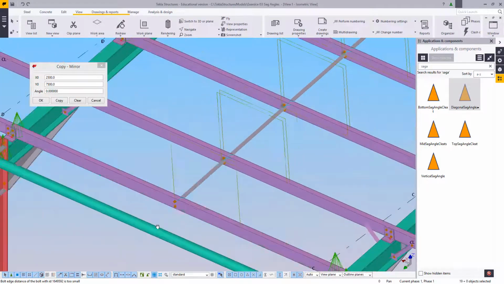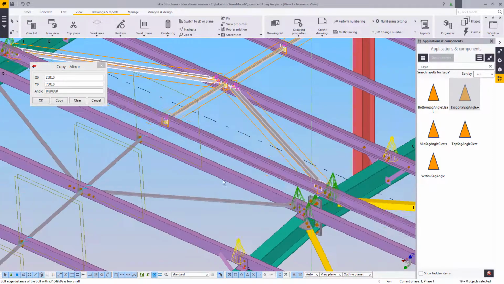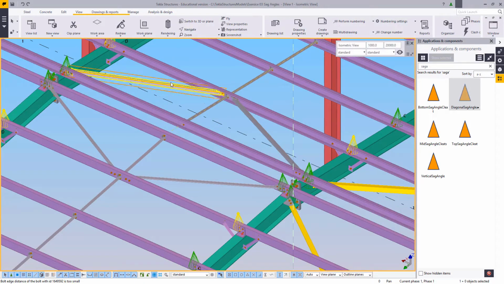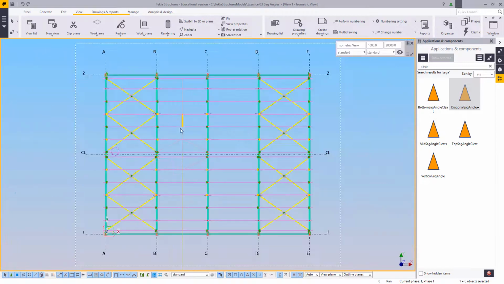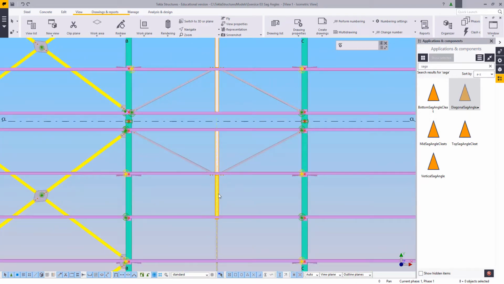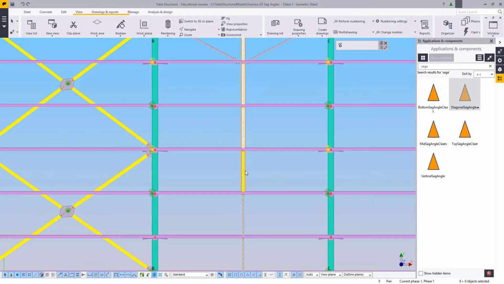Again, when doing stuff like this, just check to make sure that it did copy correctly, as Tekla is fond of messing up at the most unexpected of times. And of course, mistakes are always fairly common.